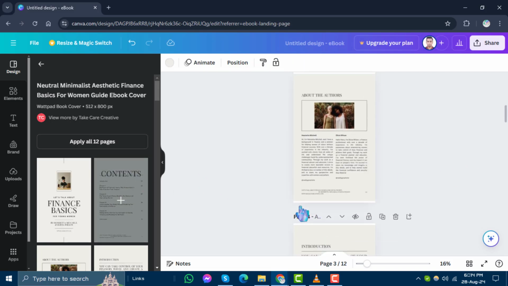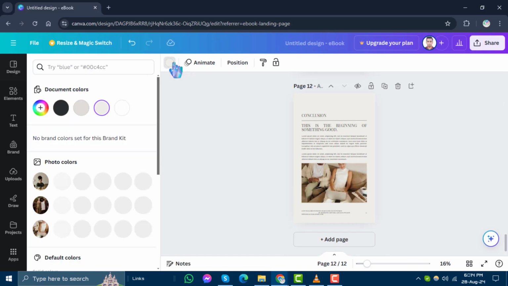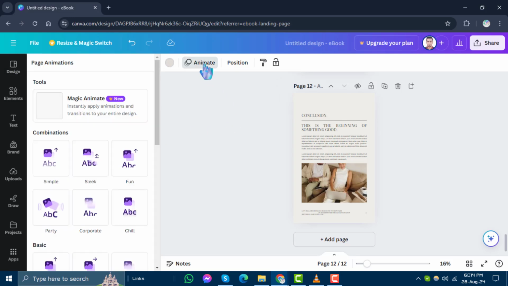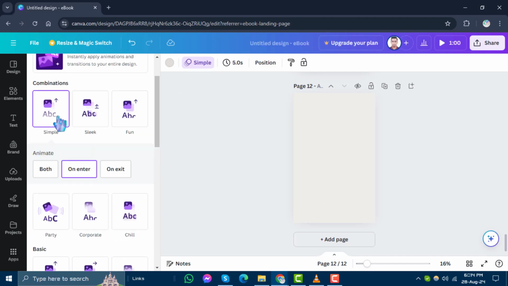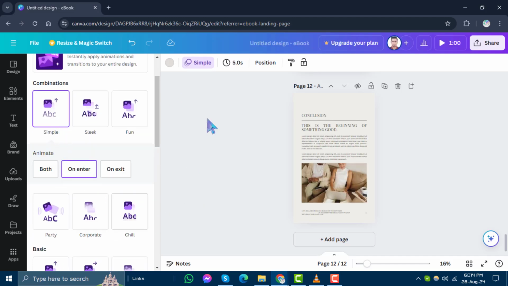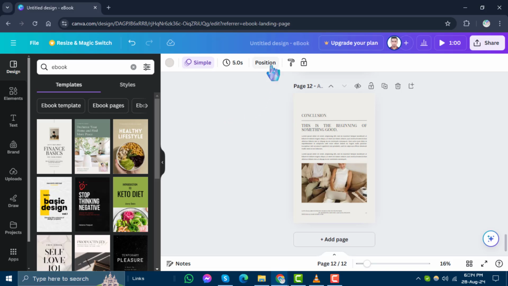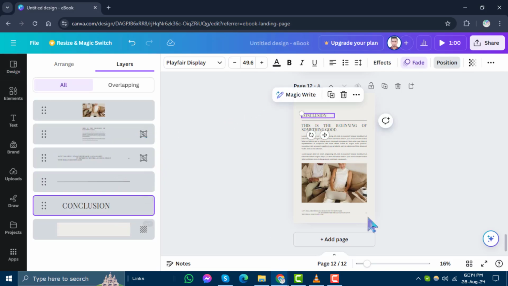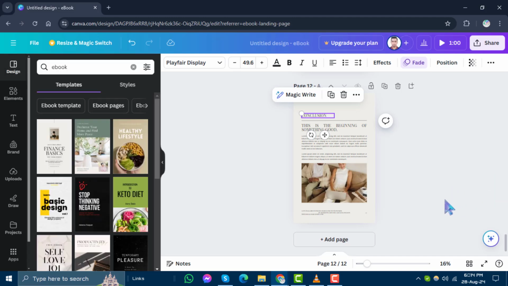Step 7. To change the background color or photo color, click on Background Color at the top of the page. Step 8. If you want to add animations to your ebook, click on Animate and choose the animation style you prefer. Step 9. If you want to adjust the layers of your page, click on Position. To add a new page, click on Add Page at the bottom.